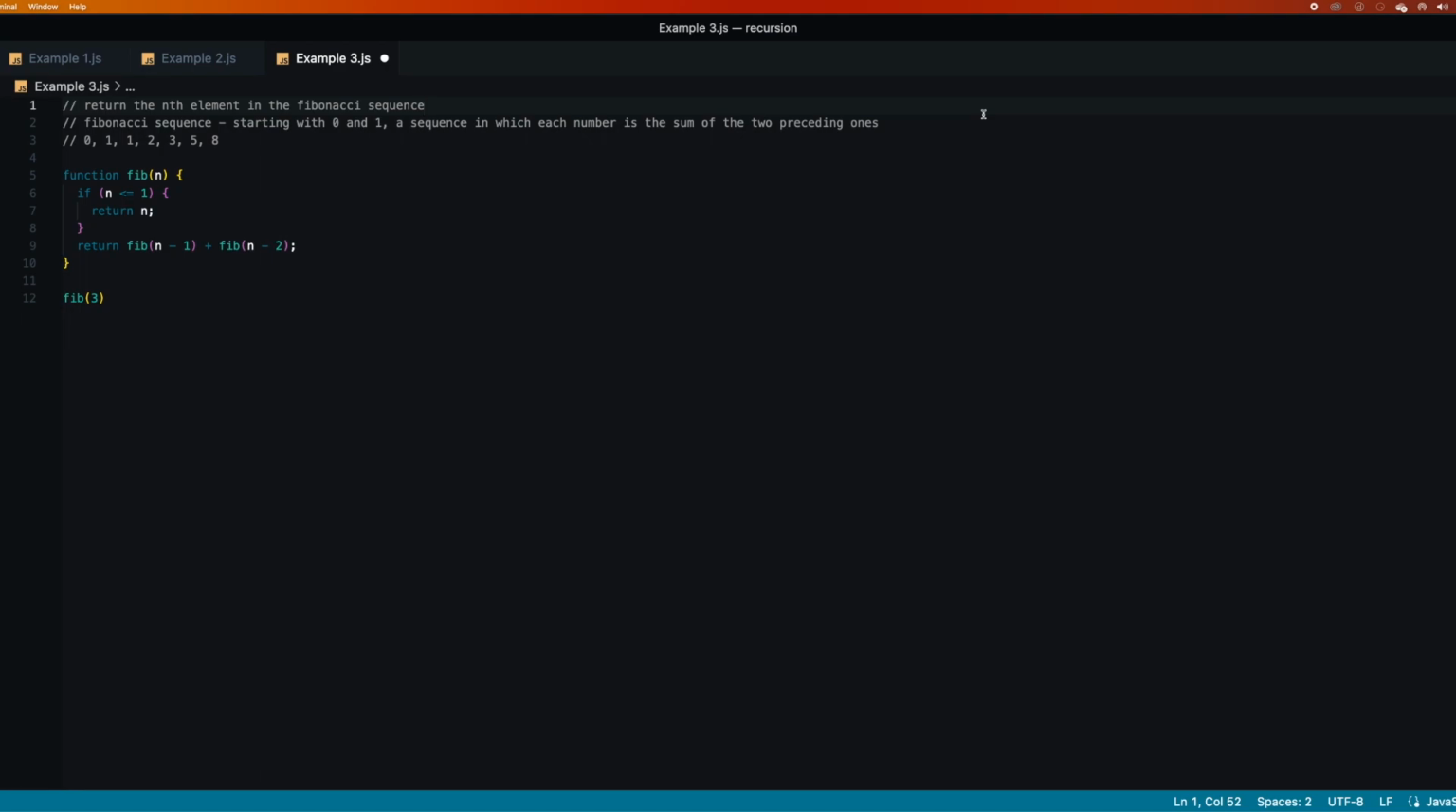All right, let's wrap up with one last example. In this example, we're going to return the nth element in the Fibonacci sequence. And the Fibonacci sequence is a sequence in which you start with 0 and 1, and each number is the sum of the two preceding numbers. So I've listed out the first few in the Fibonacci sequence here. So 0 and 1 to start, and then 0 plus 1 is 1, 1 plus 1 is 2, 2 plus 1 is 3, 3 plus 2 is 5, 5 plus 3 is 8.